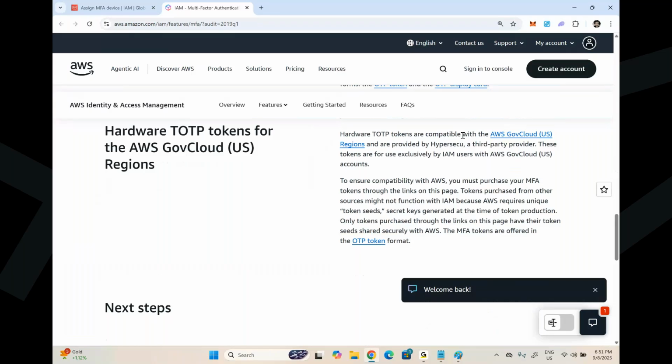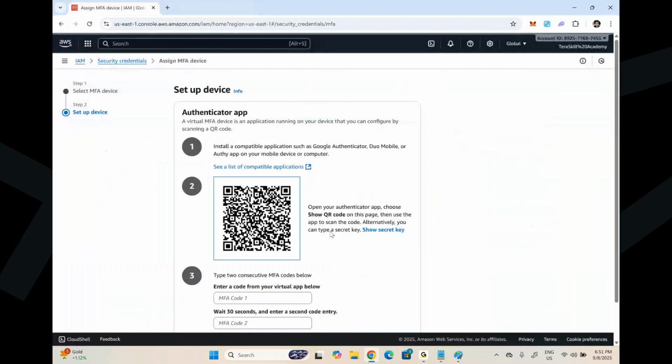Here I will click on Show QR code. Now on my mobile phone, I open the Google Authenticator app. Here I click on a symbol called plus. Then I will get an option called Scan a QR code. I will select that and scan this QR code which is available on my laptop screen.